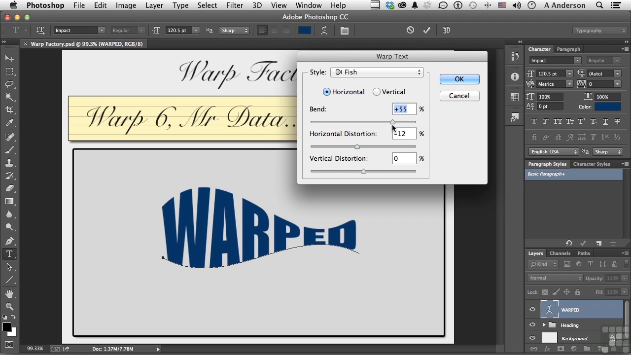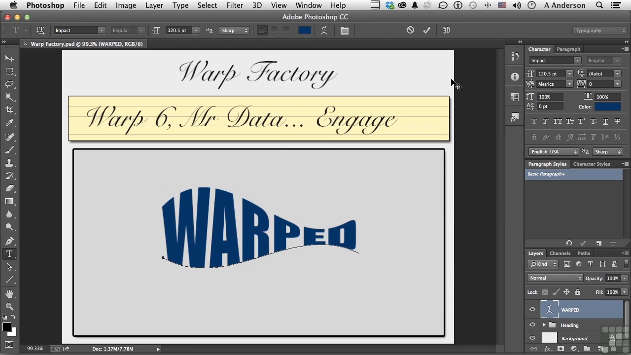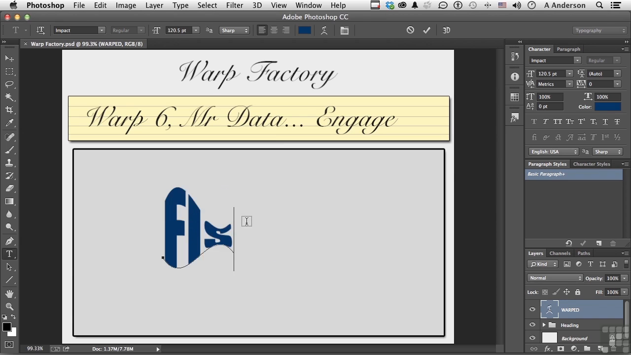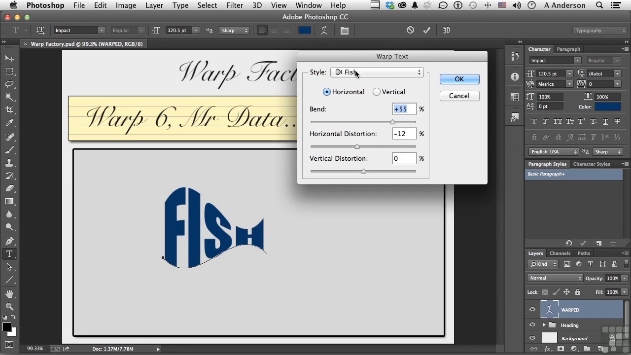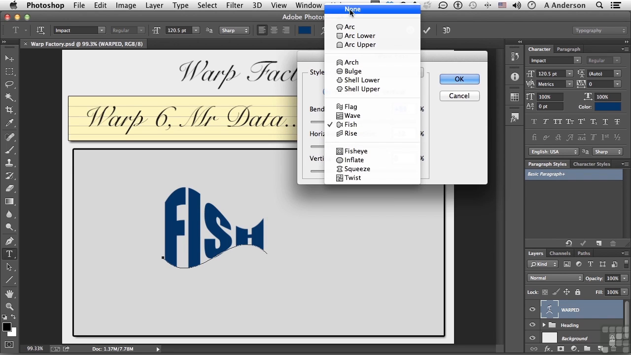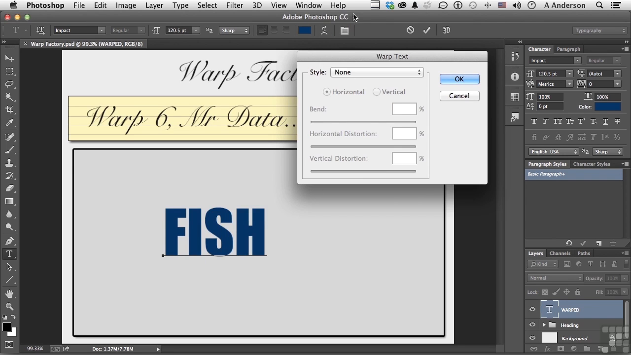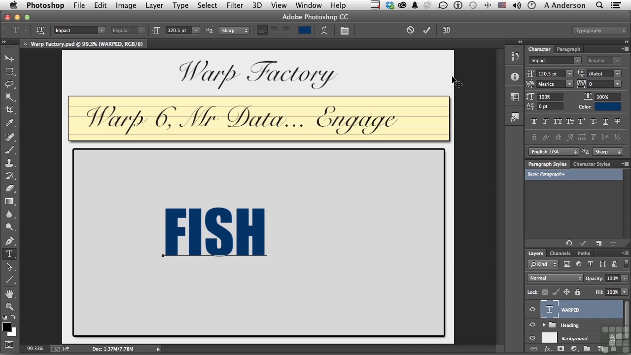The cool thing is, I click OK and go, oh man, that should have been the word fish, not warped. Do it right now. There you go. Tomorrow you come back, wish you hadn't done that. Go back into warp here, change this to none, and you're back in business. The warp feature, been there for years. It really has. It's kind of fun to play around with, but it's one of the few things that you can do to do a major distort to text and still leave it vector and text if you want to come back to it.